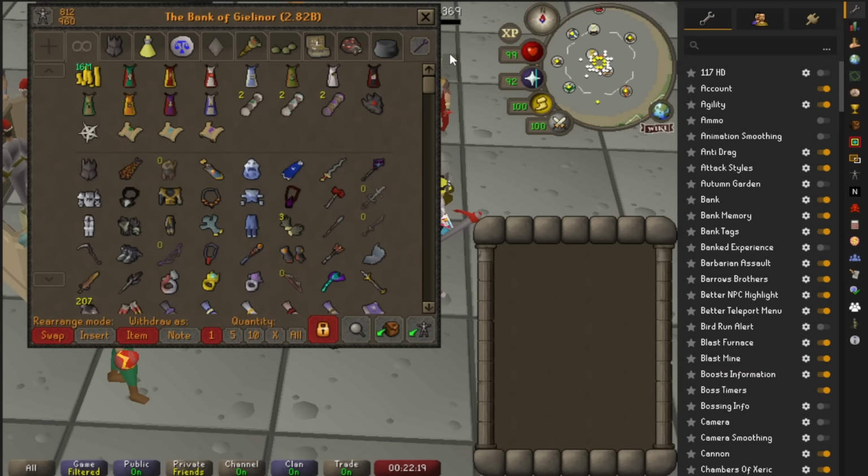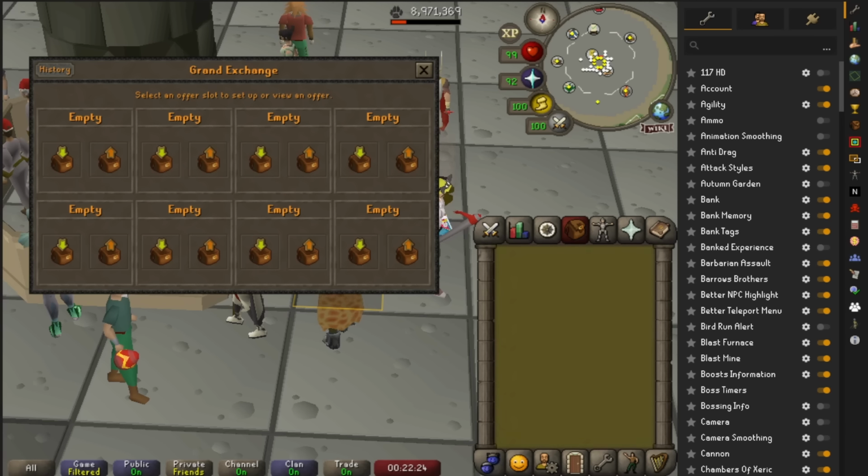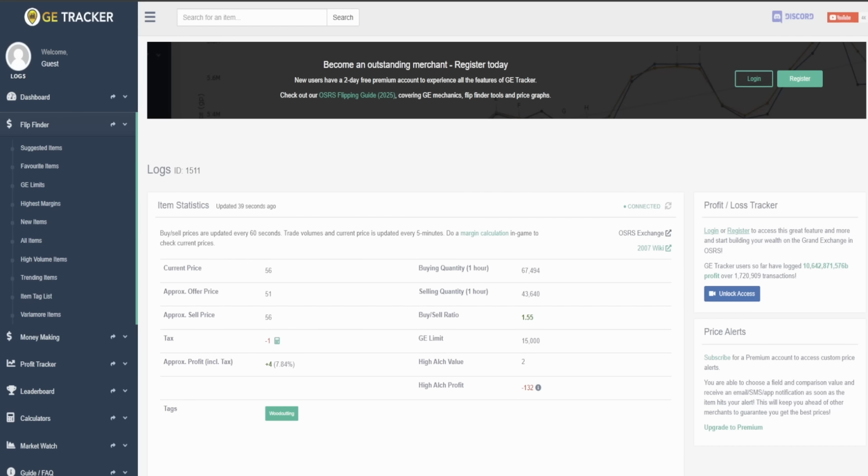So another thing I can talk about while we are in the bank is something, it's not a plugin, but it's another website called GE Tracker. I like to use this website a lot when I'm making especially larger purchases. Let me show you here. It's called GE Tracker. You probably have seen Flipping Old School use this a lot. You want to use this.